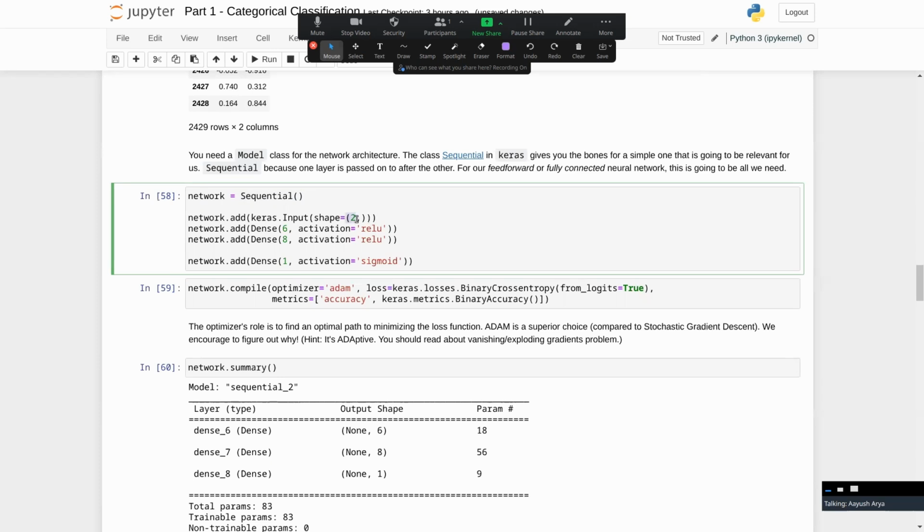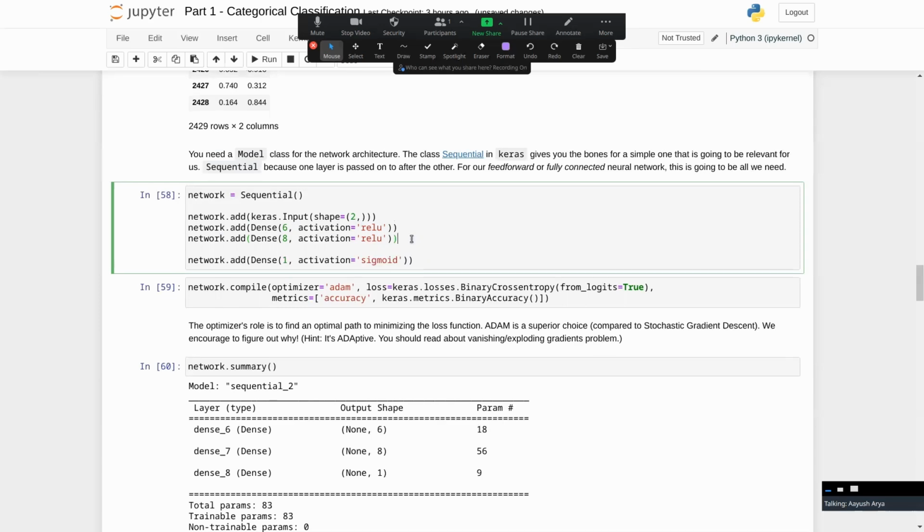We have an input, which takes 2 values, X and Y. I have 2 hidden layers. The first hidden layer has 6 neurons. The second has 8 neurons. And my choice of activation function was ReLU. You can try doing the training using a different activation function and see what differences you actually get.